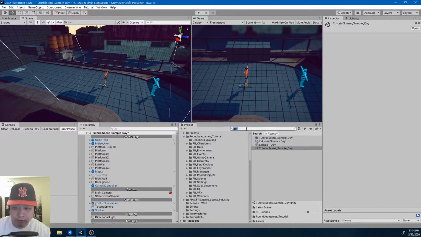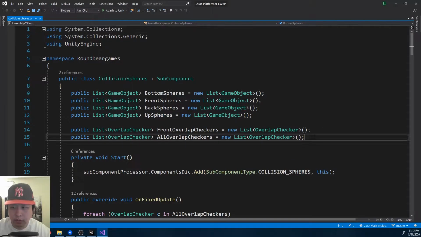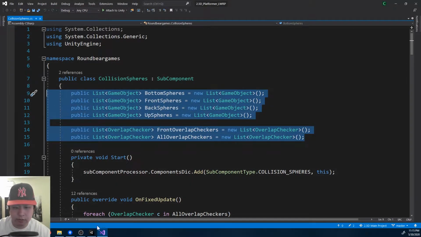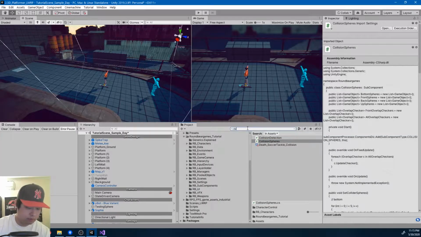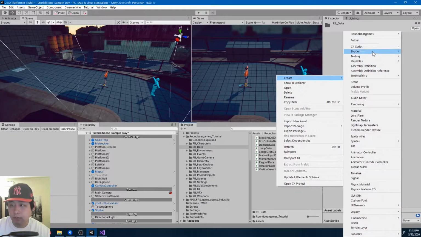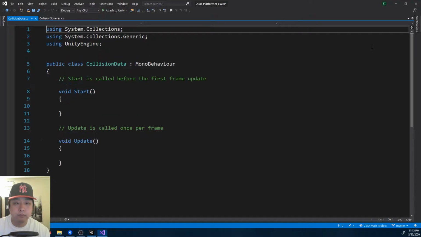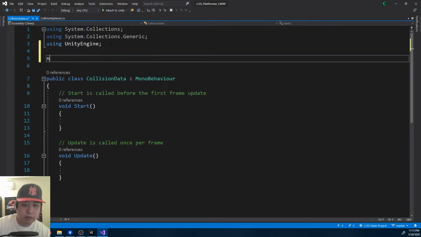So I want to carry on from the last video. I'm going to look at collision spheres, and I'm going to move all this data into a separate class. So I'll go to the data folder, and just like what I've been doing, I'll create collision data. It'll be a simple class.